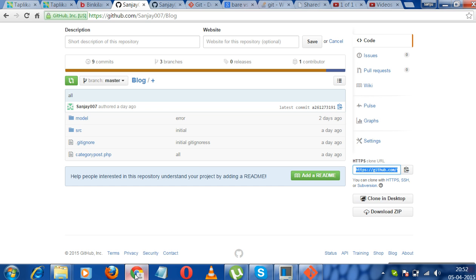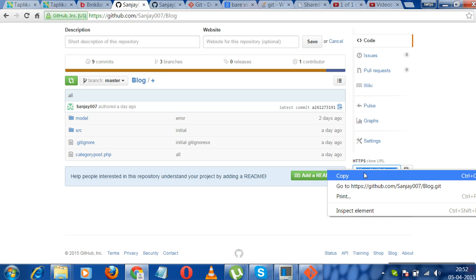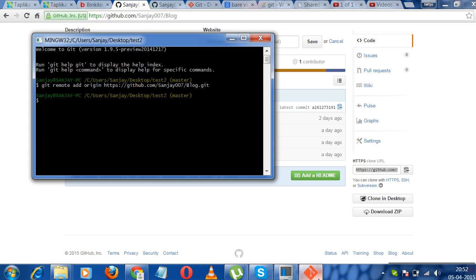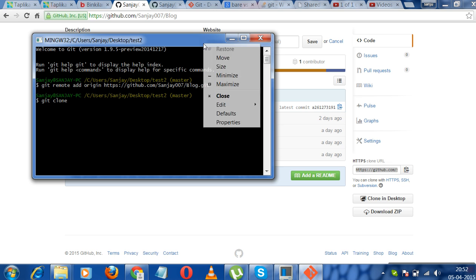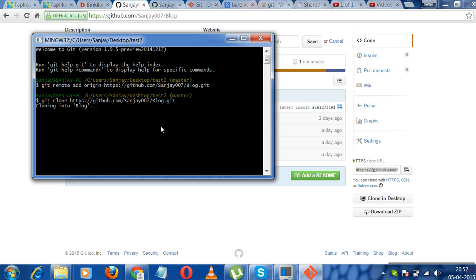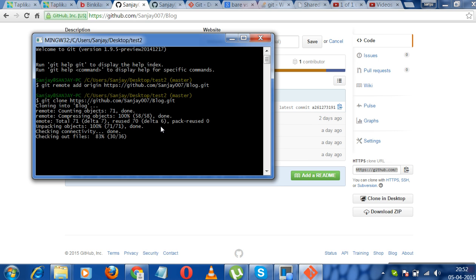So now we will clone our repository. This is the repository that I have, so I'll just clone it. Git clone the repository to my local. I am saying to git, please clone my repository to my local. So git is cloning my whole repository, that is blog, into my local. This is how git clones it.